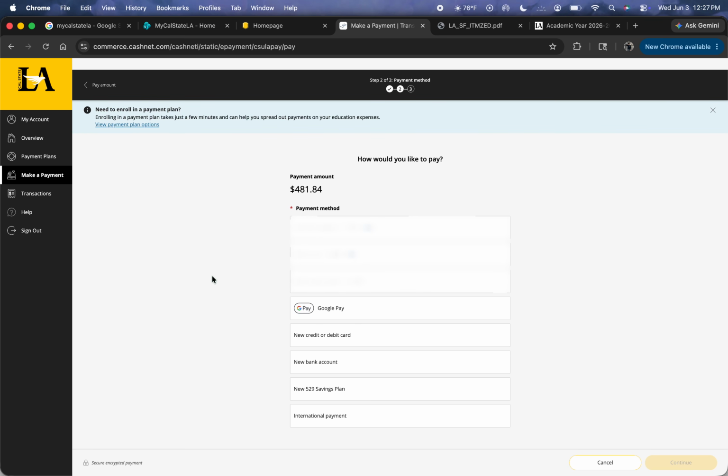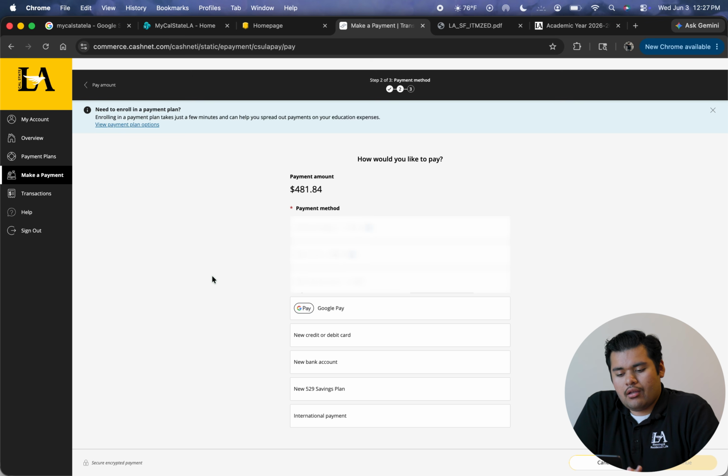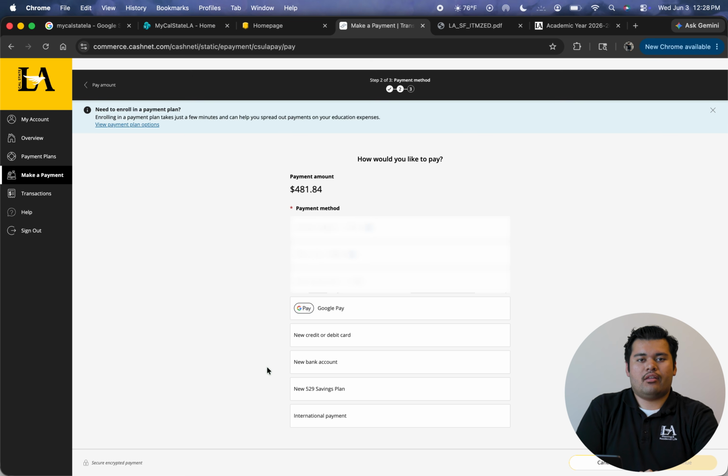And it's gonna ask you for a payment method. In this screen, you'll be able to see add new credit or debit card, add a new bank account, or international payment, as well as the new 529 savings plan. I highly recommend you select new bank account to avoid any service fees that may be added due to this online payment. You can do new credit debit card, but you will get a fee. Just select whichever type of method fits you best. Once you make the payment, it'll be sent to us and you'll be good to go.